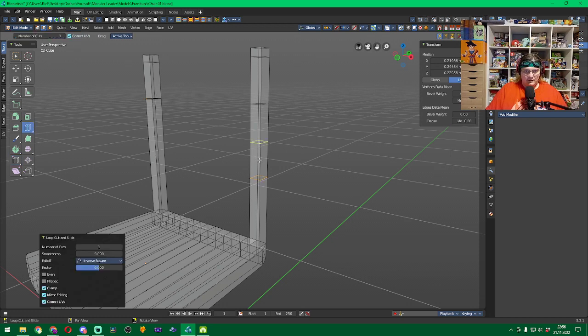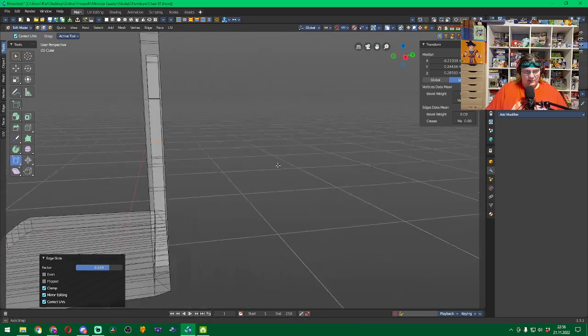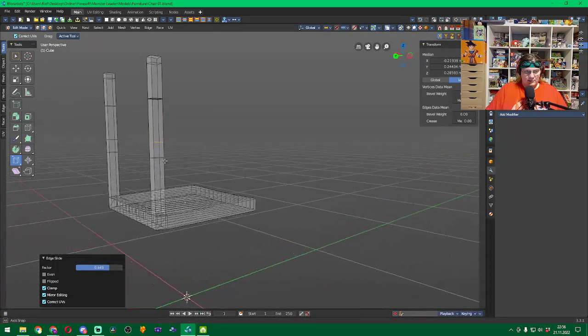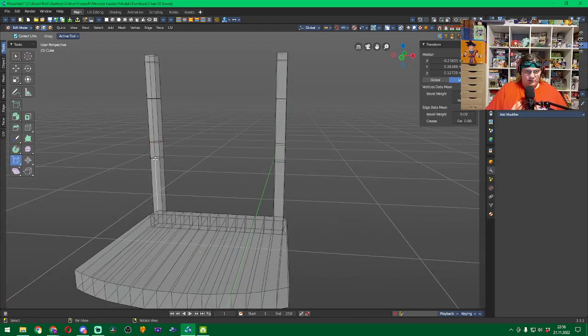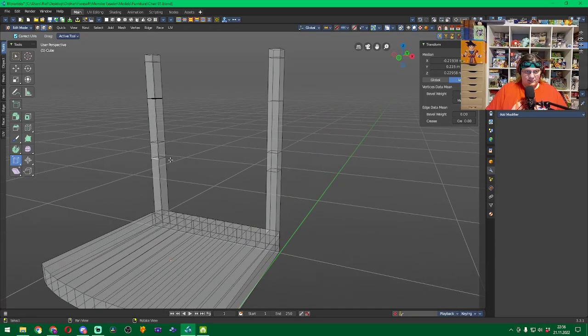So, let's do 2 more cuts here. And try out the edge slide. No. Actually, let's do 4 more cuts. Let's try out the edge slide. Alright. That actually works. Look at that.